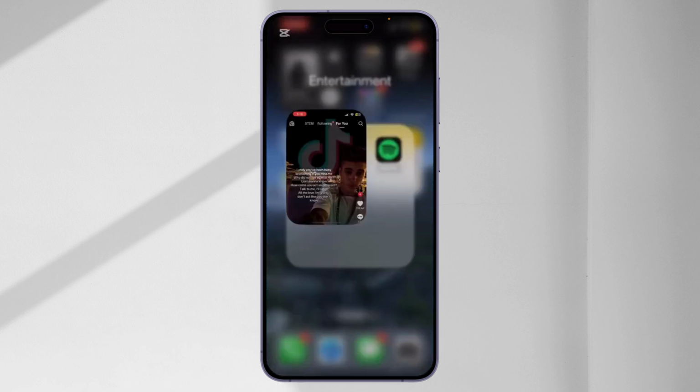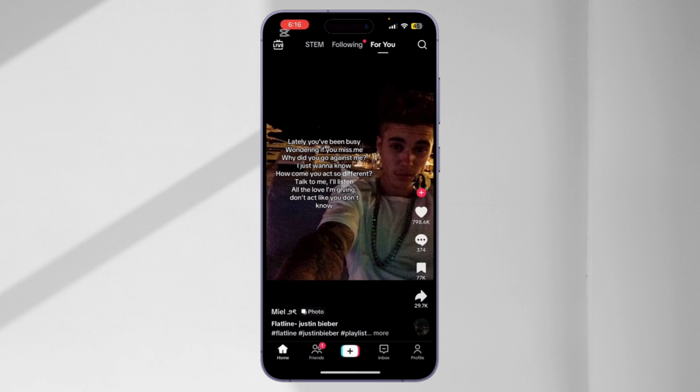First, TikTok doesn't currently have a built-in feature to delete all messages with one tap. But don't worry, I'll show you the fastest way to clear all chats manually.